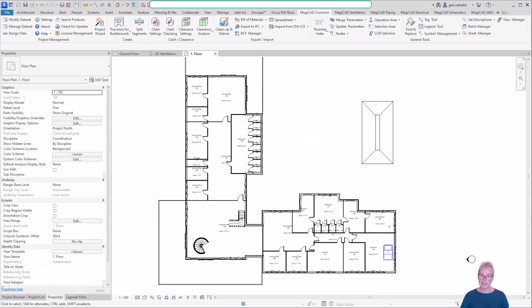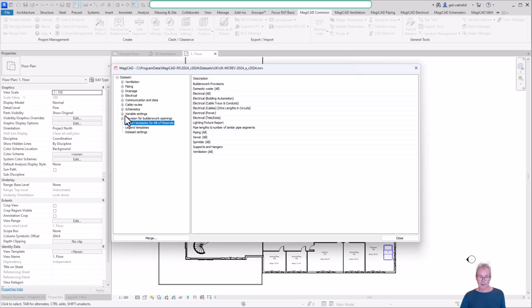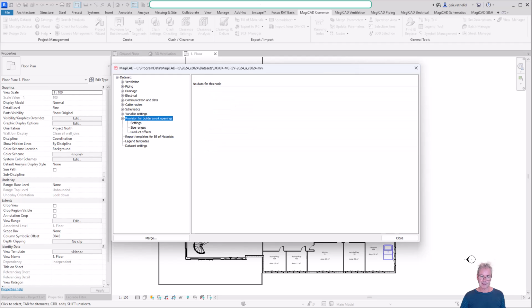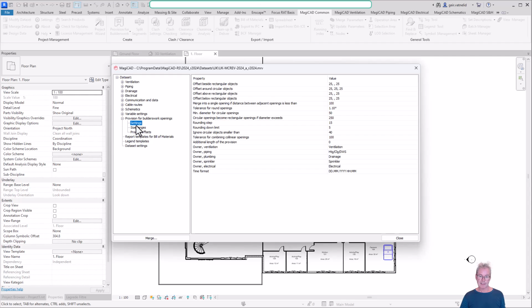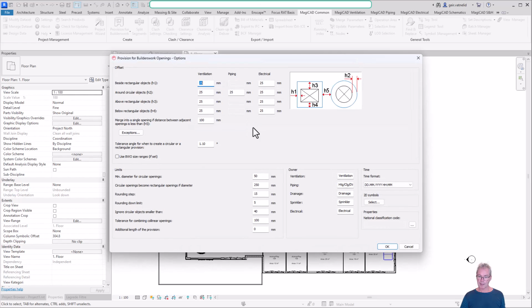We can now close that, and the last thing we shall look at here now is the provisions for voids. If we go to modified dataset again, we have separate provisions for Builders Work openings here. If we go to settings, we see all the settings that are applicable. We can just double click in here and we will have that as a form.